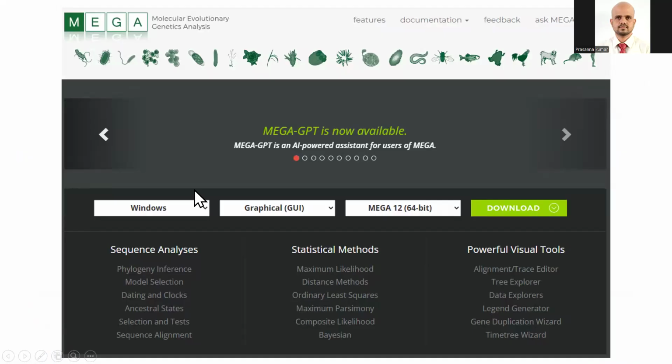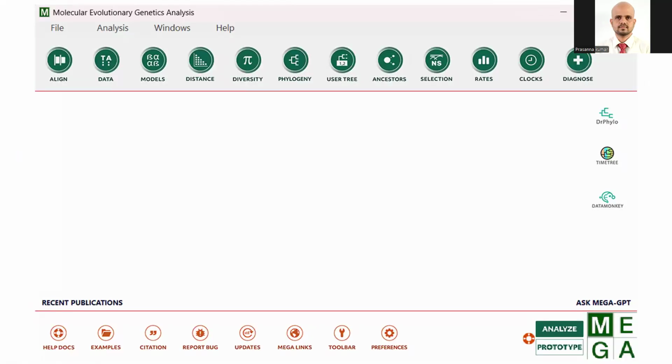Hey, good evening, everyone. I hope you are having a fun time with the Molecular Evolutionary Genetic Analysis tool. I hope you have downloaded this current version, MEGA 12, and it's been installed. So today we will see how to use the AI integrated in the MEGA tool.